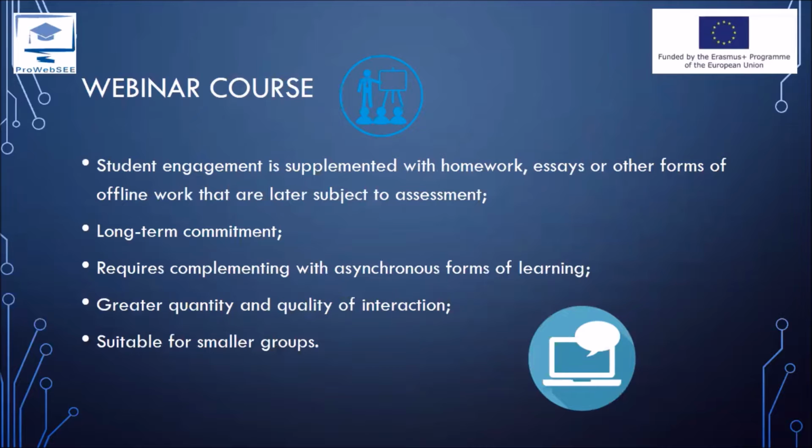However, webinar courses provide greater quantity and quality of interaction. If the lecturer perceives that there's a problem with some segment of the learning material, they can prolong and reschedule the webinar session so they can devote more time to aspects that are deemed problematic. However, this also means that webinar courses are usually held with smaller groups, up to 10 participants maximum.